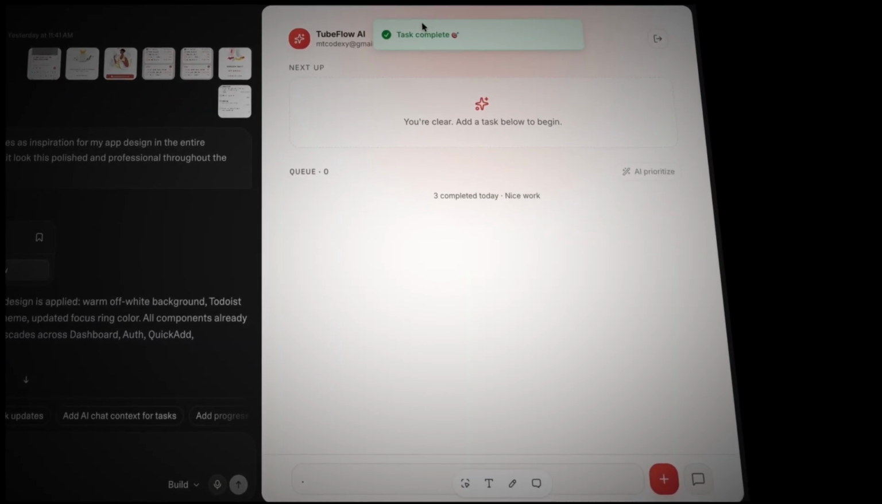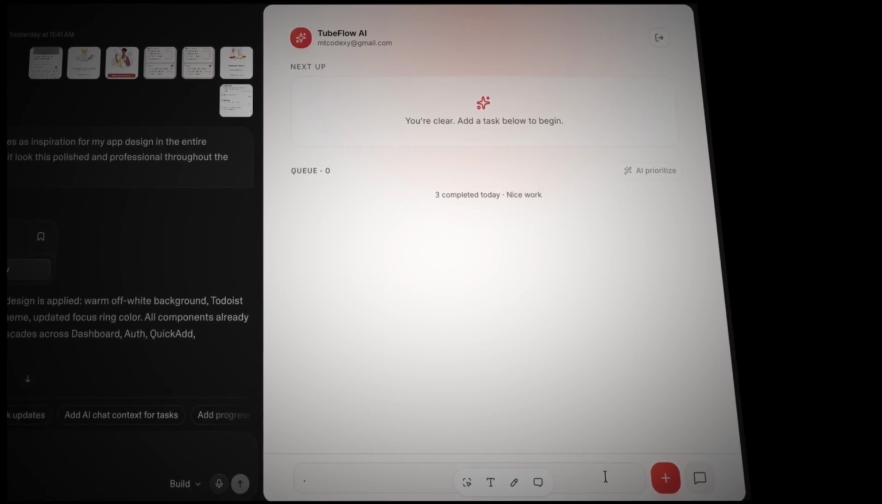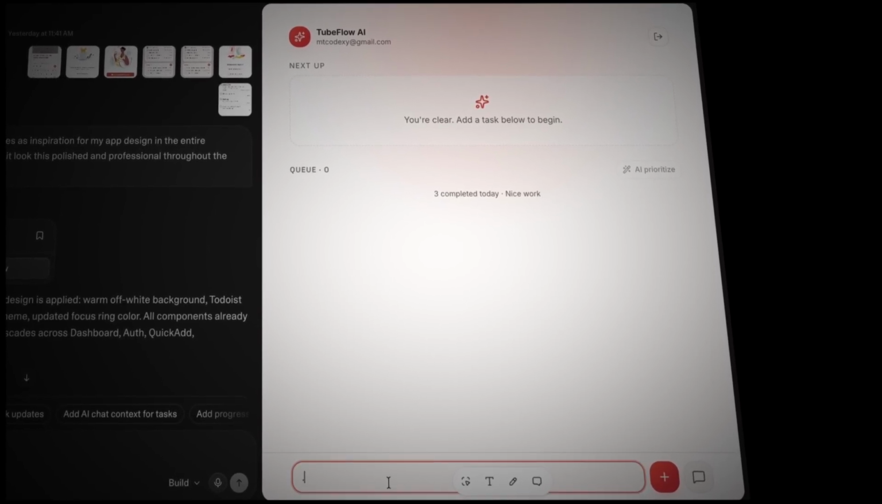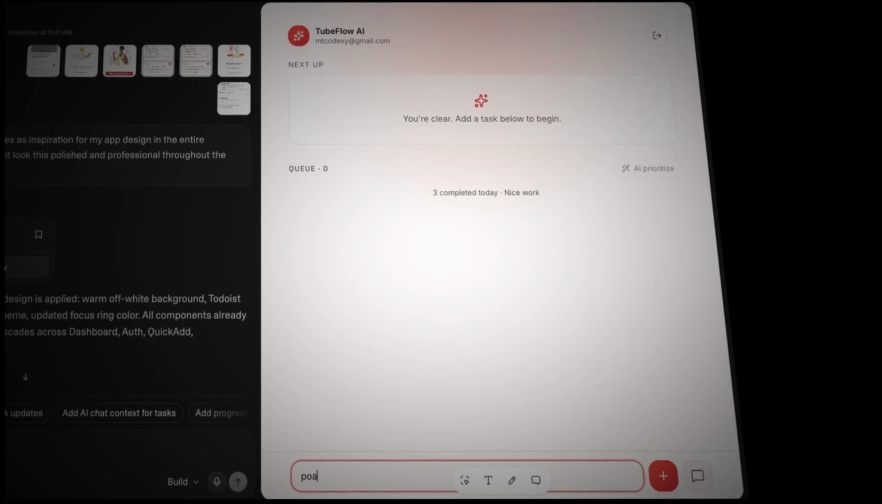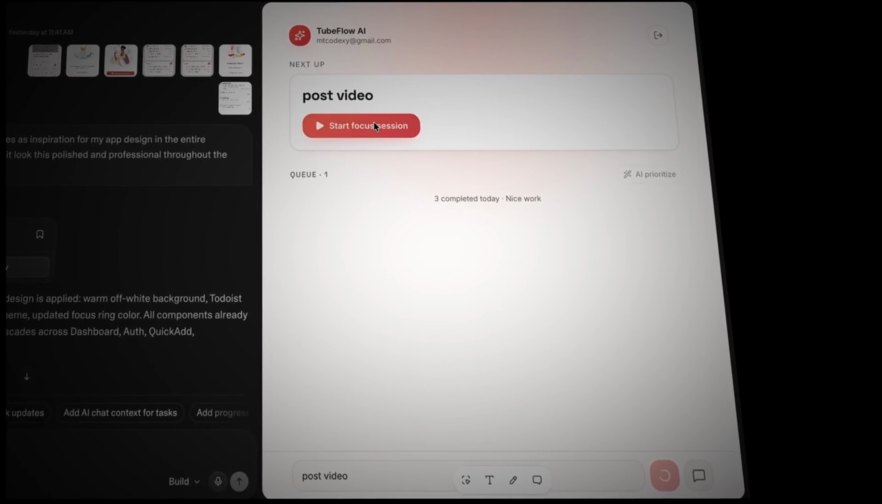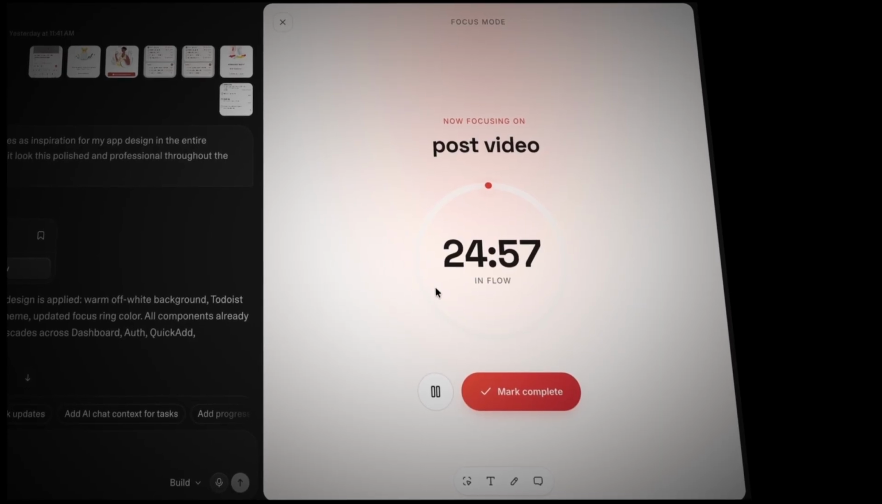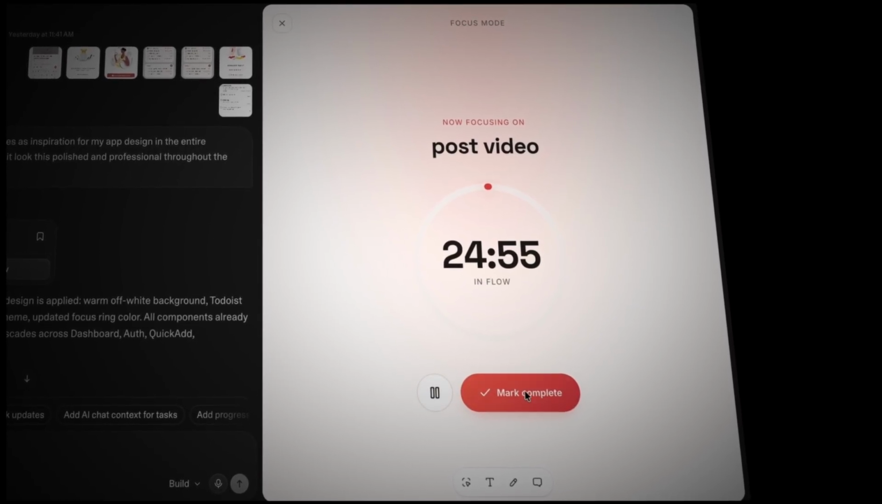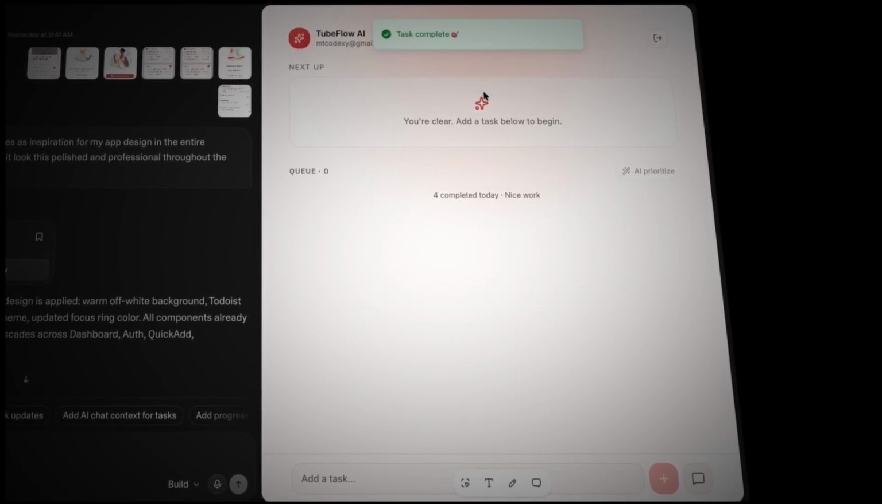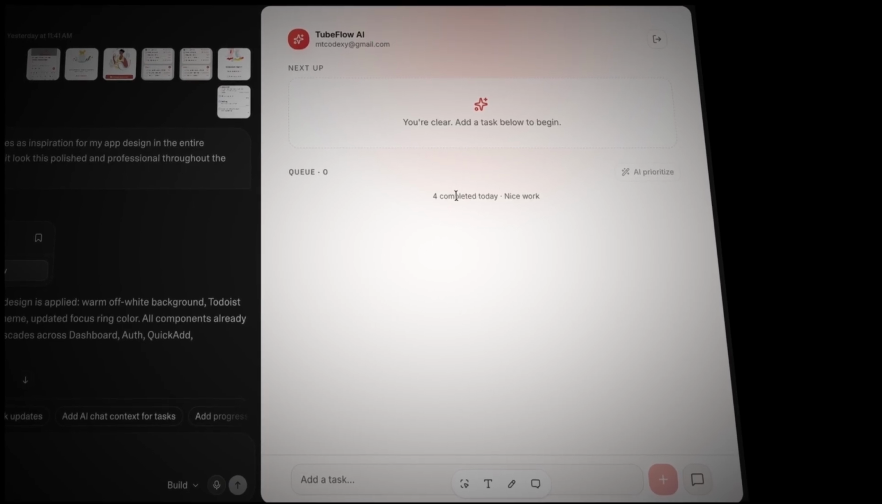Wow, look at this. The app now has this beautiful soft gradient background, clean white cards with rounded corners, and this stunning red accent color throughout. It looks like something you would pay $10 a month for on the App Store. And look at this focus mode screen. Full screen timer, circular progress ring, the task name front and center, pause and complete buttons. This is genuinely beautiful.